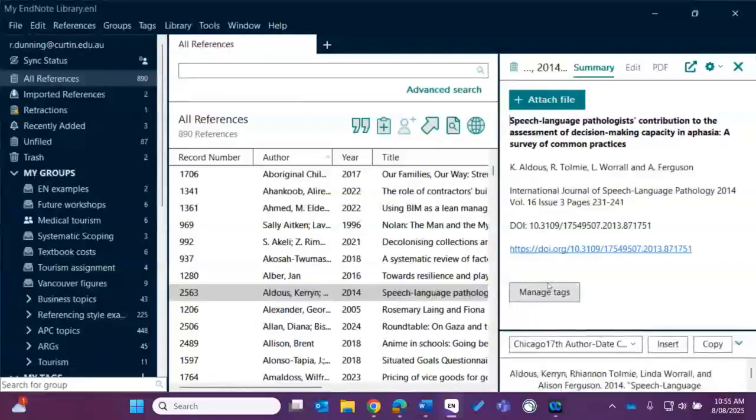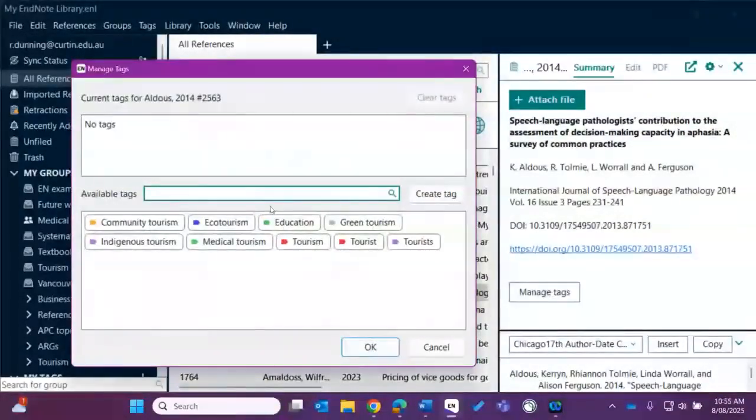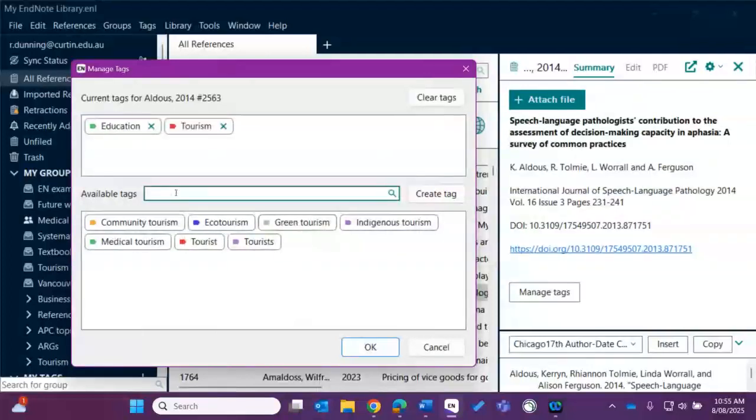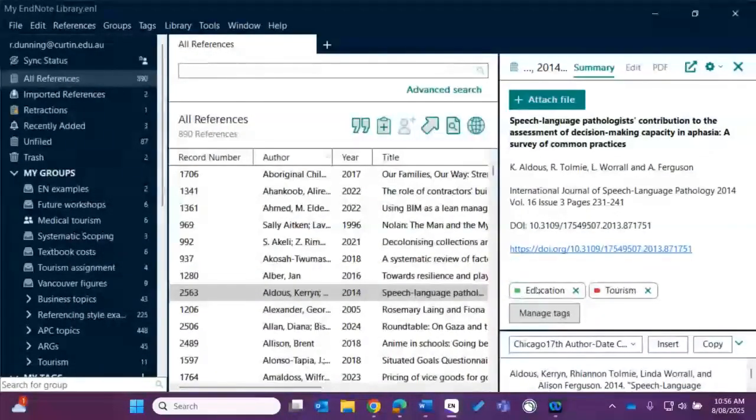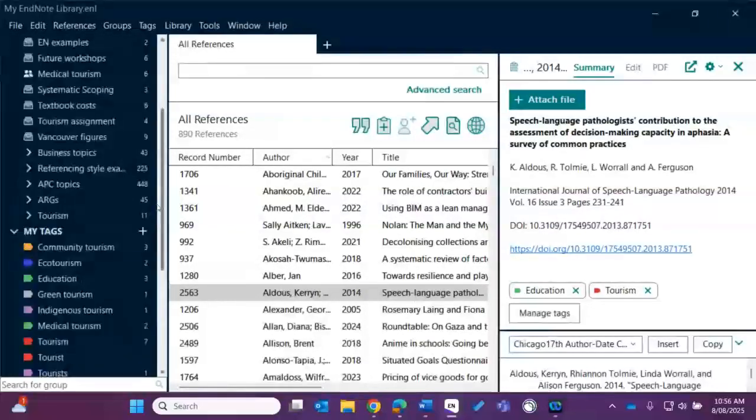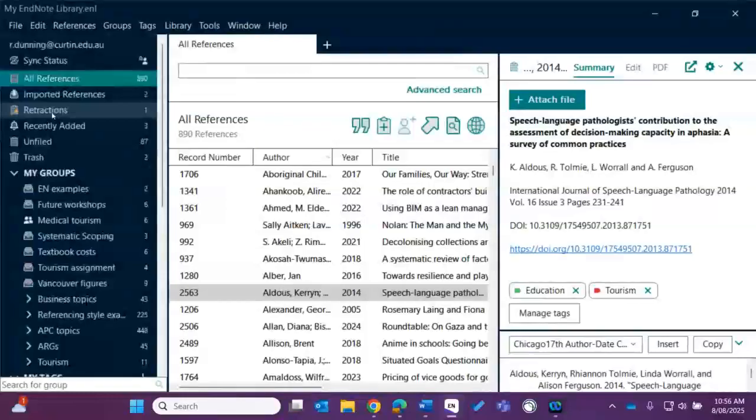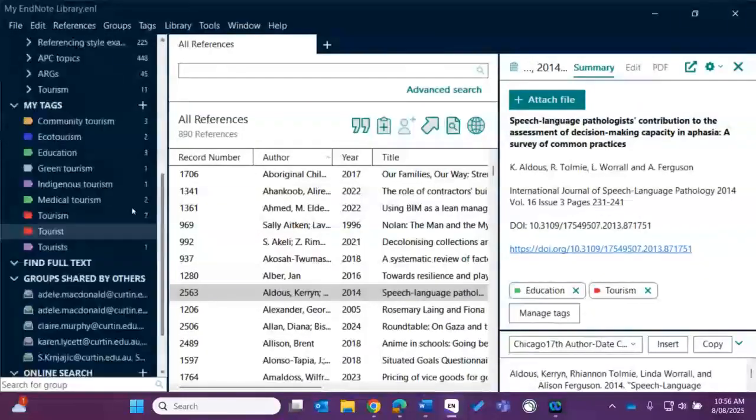there's a Manage Tags option, and if I click on that, I can just select the tags that I want to add to that one. I can also create other tags if I need to, and it's just a way of organizing your research. I'll do OK, and now those tags have been applied to that article. And they'll be added to the group that appears under my tags here.